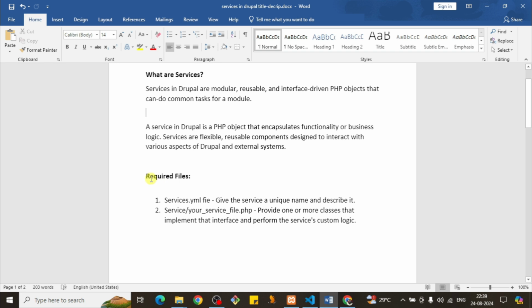So what are the required files to create a service? First, the services.yml file, which will provide a unique name, and you can describe the service there. Second, the main file, where all the business logic will be, and you can implement that interface and perform the various system services and custom logic. Okay, so let's go for practical knowledge about services.